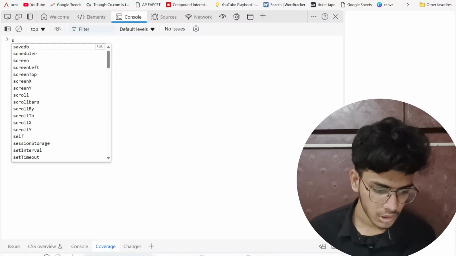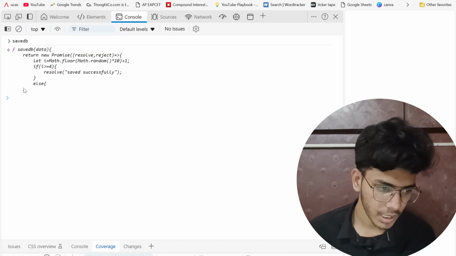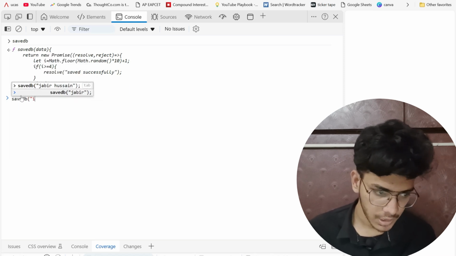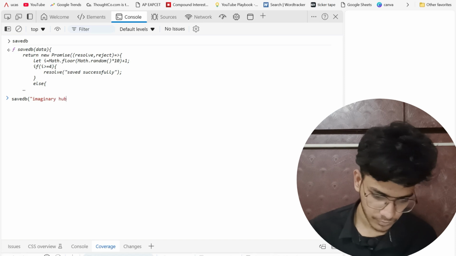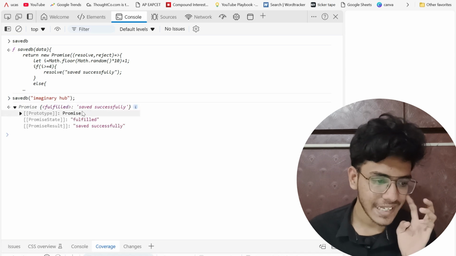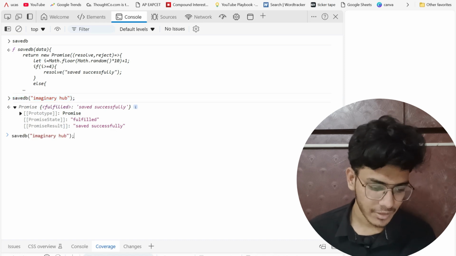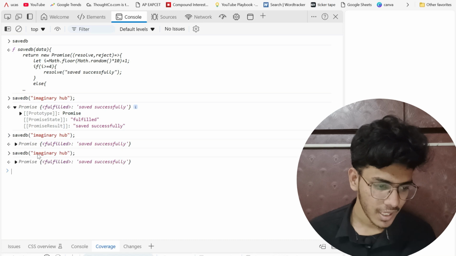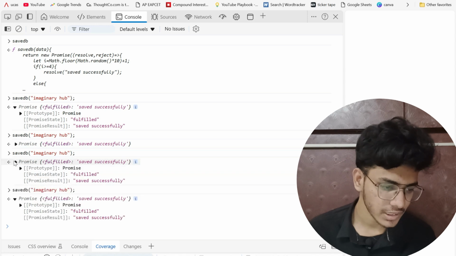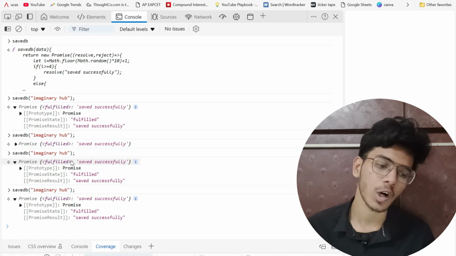Here I will call my saveToDB function and pass some data, imaginary hub. Now you can see that the promise is fulfilled and the data is successfully saved. Now I will copy the same thing and do it again. You can see again successful, and again successful. Promise fulfilled means we got a successful event.